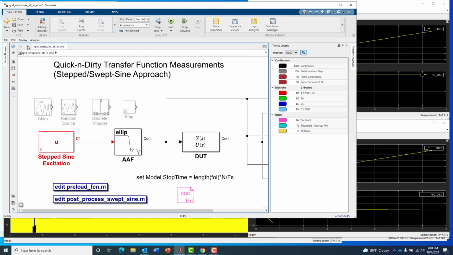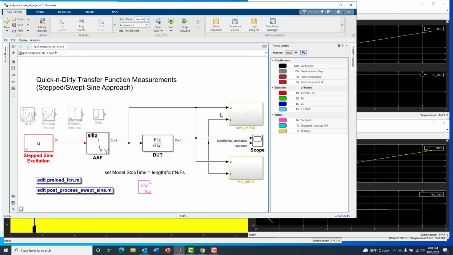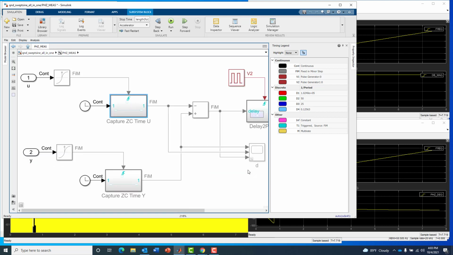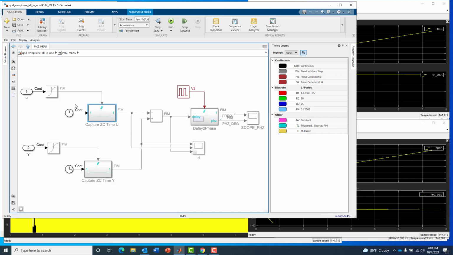We also have in there the phase measurement as well. So if I go back up to the top of the model, we've got, again, the input and the output coming into our phase response measurement block. With this block, what we're doing is looking at the excitation and at the zero crossings on the excitation, positive going zero crossings. And we're doing the same thing on the response. So we're looking for positive going zero crossings on both the excitation and the response.